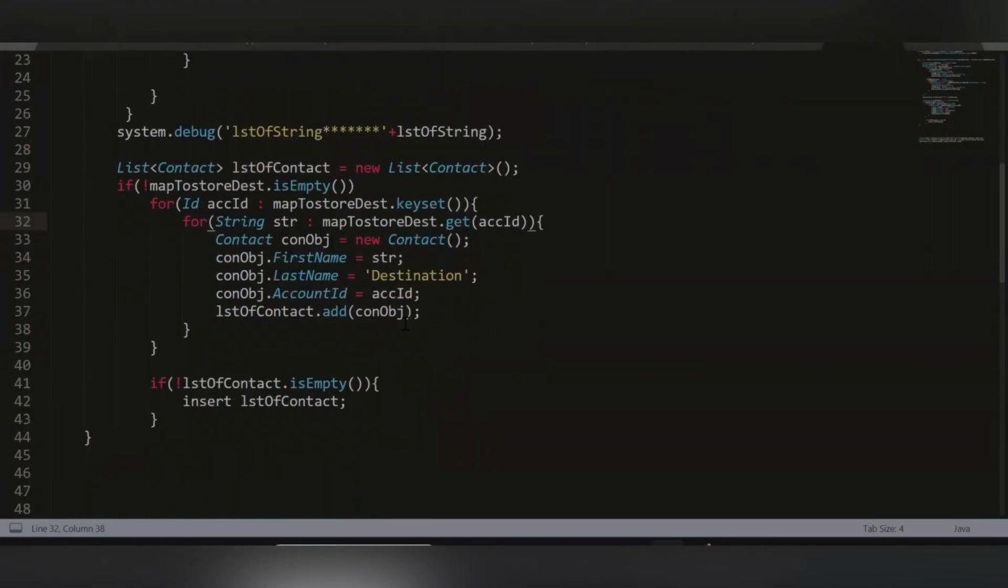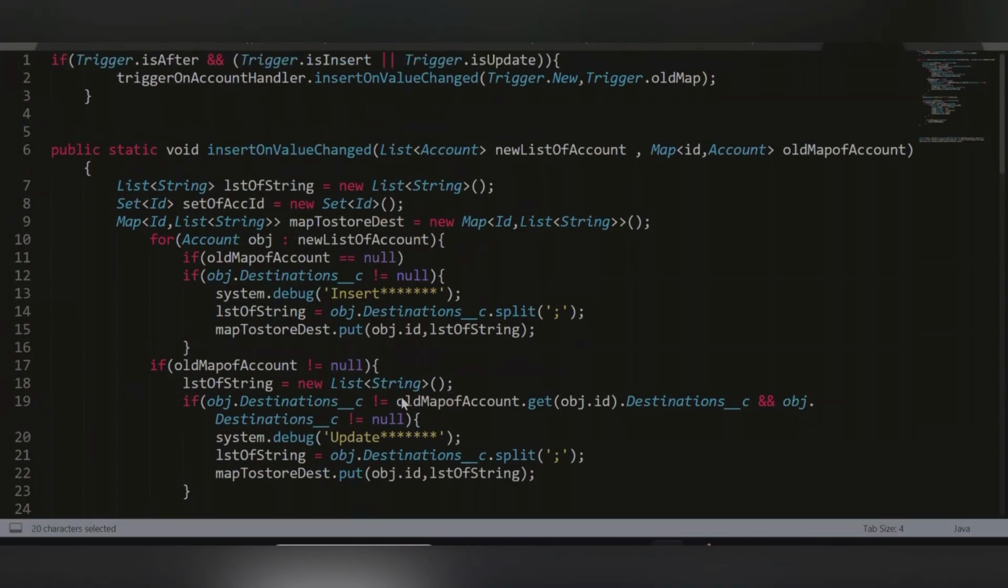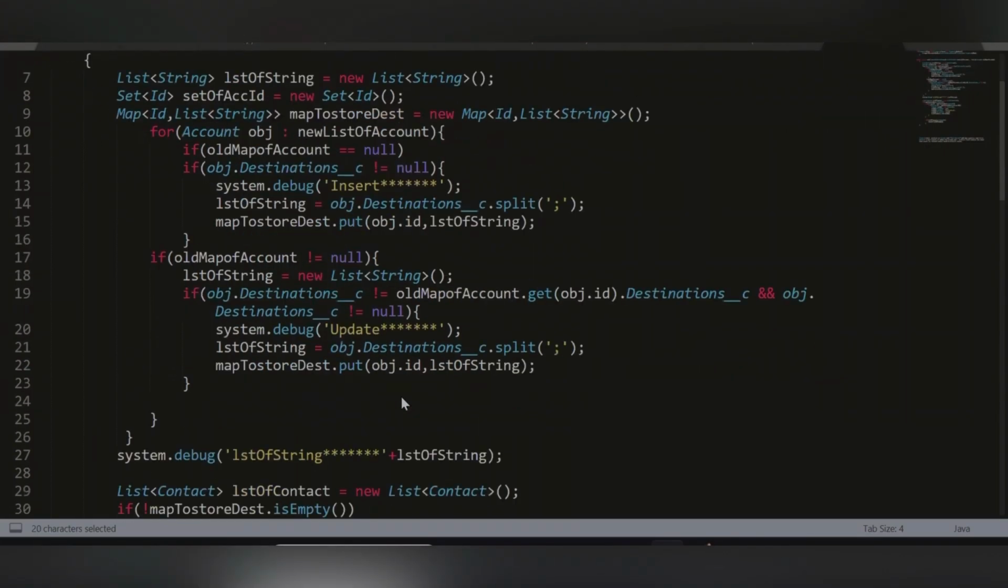Okay, so this is how we are going to create the related contact and variables. This is the list where we are adding all the contacts. And at last, after coming out of this loop, we are checking whether this list contains a value or not, and if yes, then we are going to insert the list of contacts. So this is how we are going to write the code for this scenario.